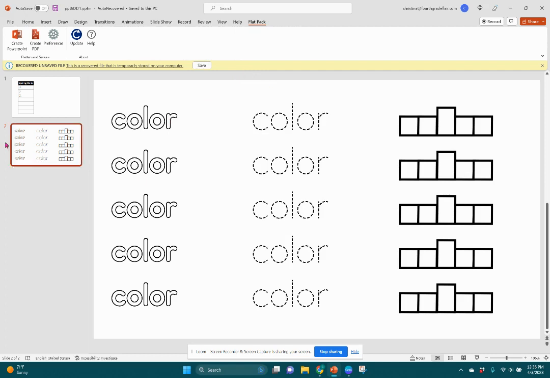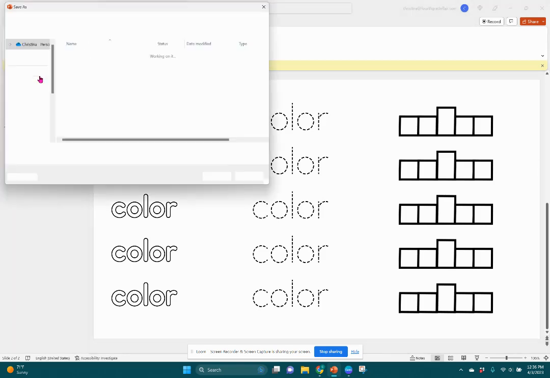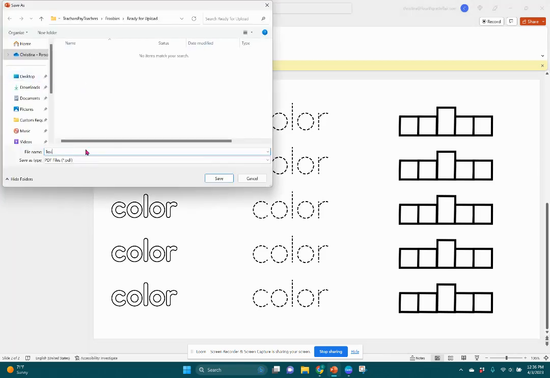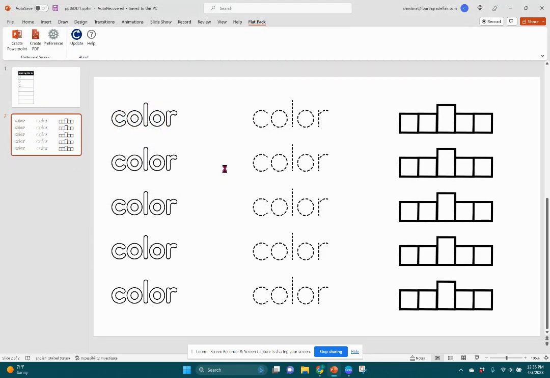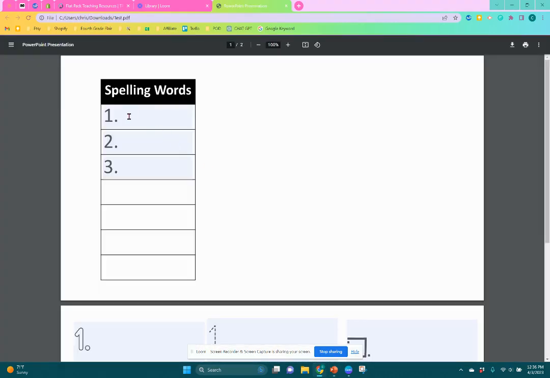Okay. So nothing really happens within here until you export. But when you're in Flatpak and you click this create a PDF, I'm going to name it test, then my downloads. Okay, so when it pops open here in just a second, you're going to see the magic that happens. So you'll see these are now PDF form fields.